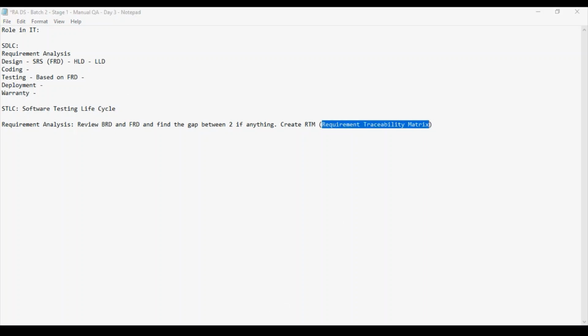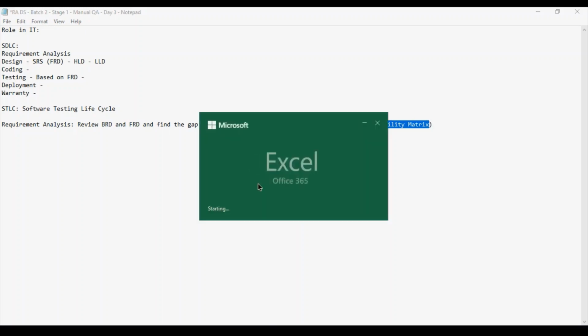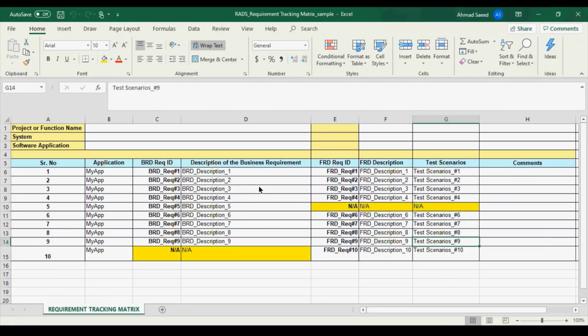I will open one of the templates here. Let me see if I have it here. Yeah, if you can see my screen, this Excel sheet I'm sharing, let me know if you can see it. Okay, now you can see that. Okay, so suppose there is an application, I'm just putting my application name here, my app suppose. So these are the two columns we have.